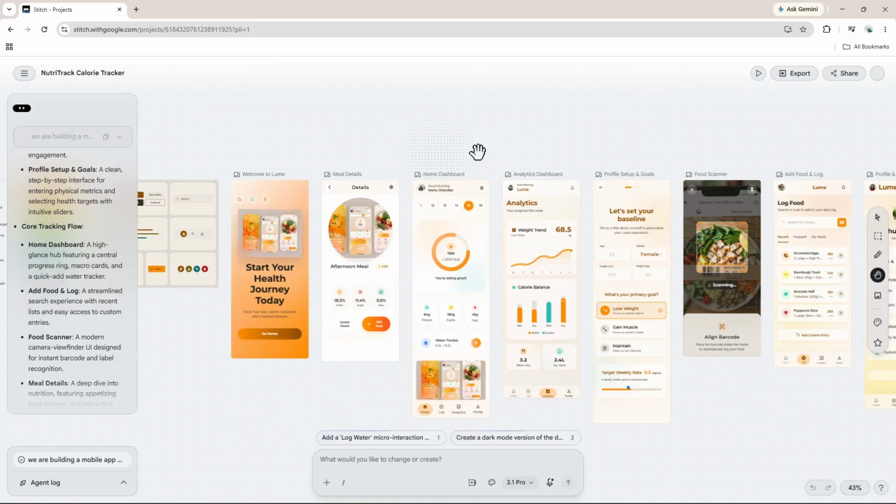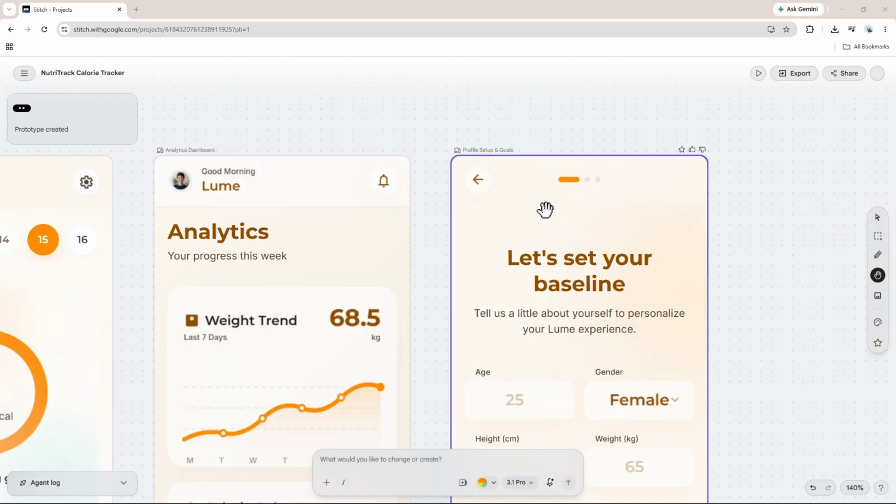What excites me most isn't just this calorie tracker. It's what tools like these make possible. Going from an idea to a polished, secure, production-ready iPhone app is becoming faster than ever before.